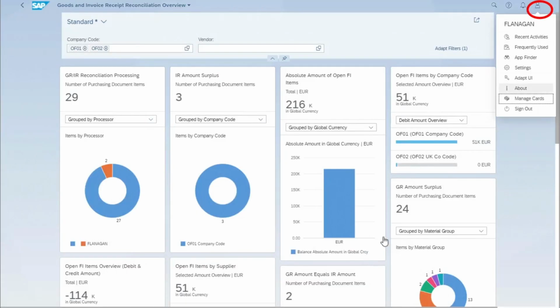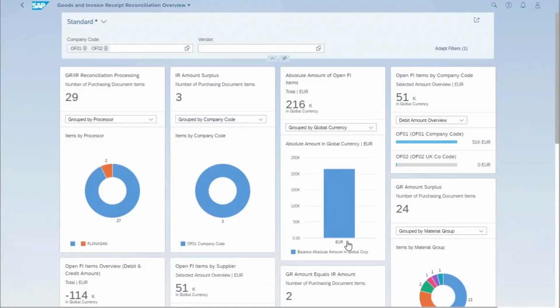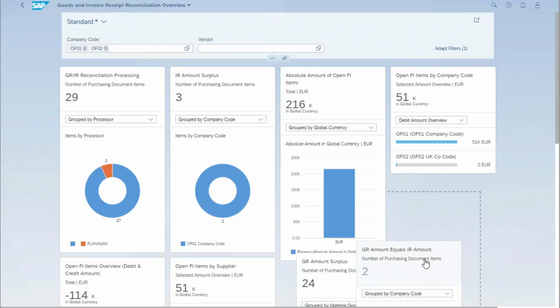If I click on the little Me button, you can see there's a new option that only appears in some of the overview apps. This option is called Manage Cards. In the pop-up, I can use the slider to hide any cards that I don't want to see. I can also drag and drop the cards to reorganise them how I want.